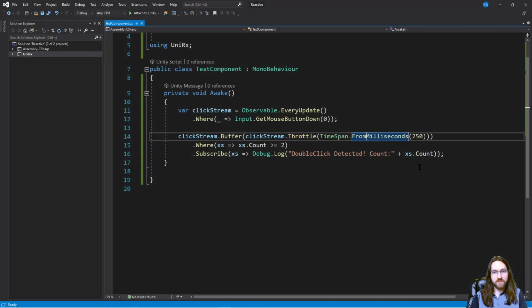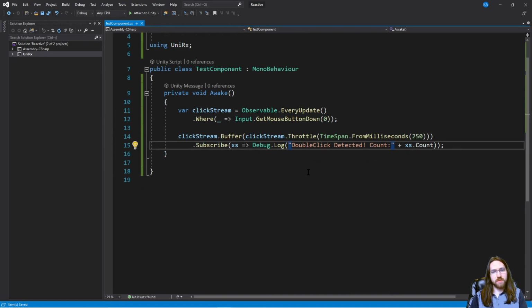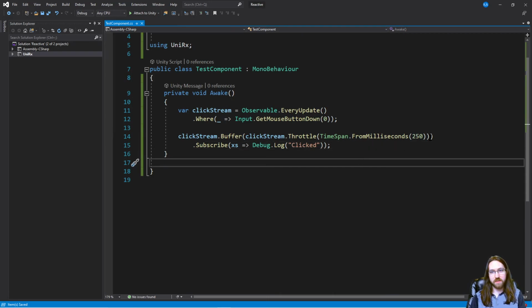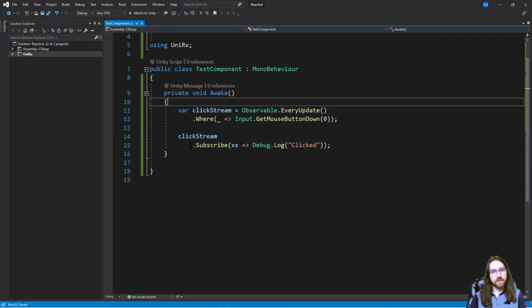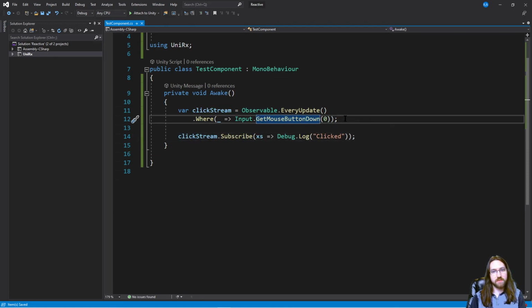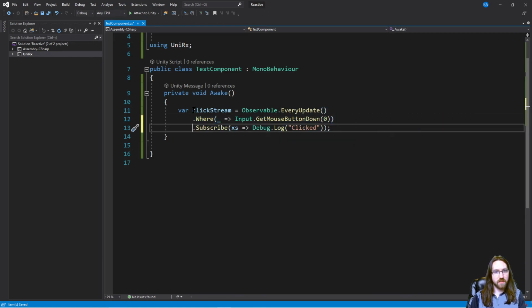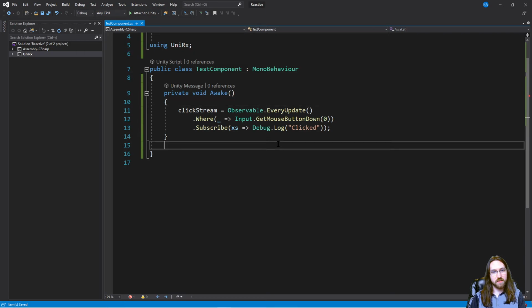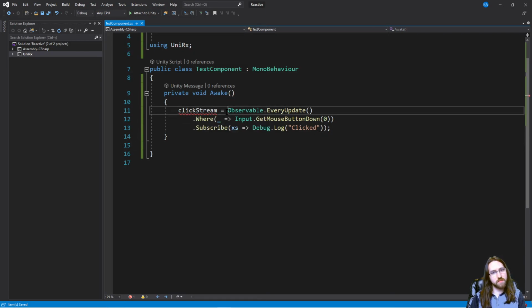So I would imagine that all I have to do, rather than filtering this, is remove the filter, and we can say debug.log and just say clicked. So this should log every time we click something, and we can get rid of the buffer. So yeah, we can just subscribe to the stream of frames. I mean, I guess we could just do it like that. There's no point in even storing this, right? Just as long as you have a subscribe. Oh, whoops, okay, right.